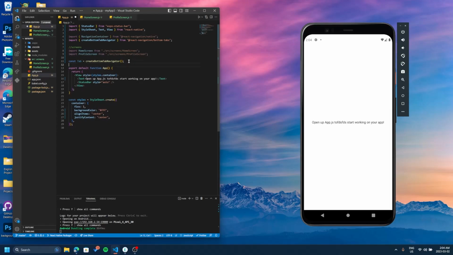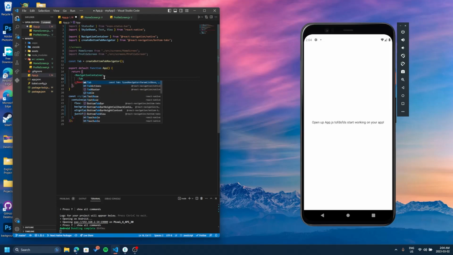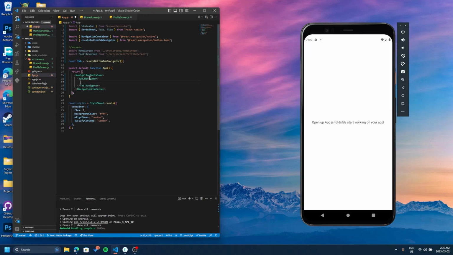So in our return statement, we're going to delete everything in view, and we're going to write a navigation container just like our first video. And in our navigation container is where we put in our navigation system. In our case, it is our tab system. So we're going to write tab, this tab, and dot navigator. In our tab dot navigator, we are going to put in our screens. To put in our screens, we do tab dot screen.